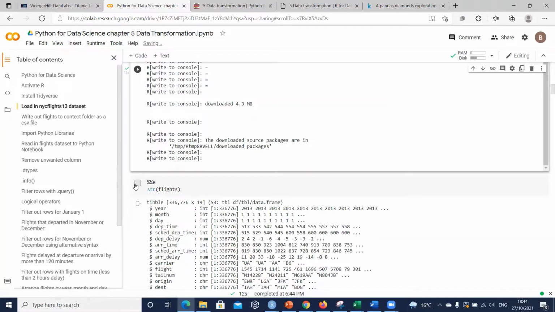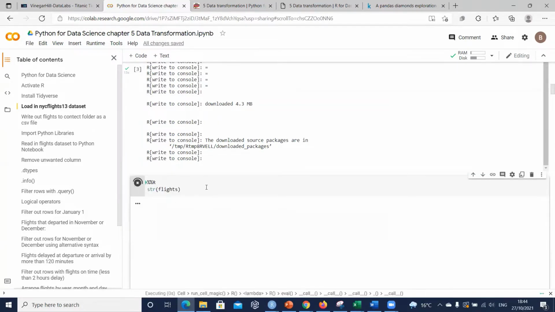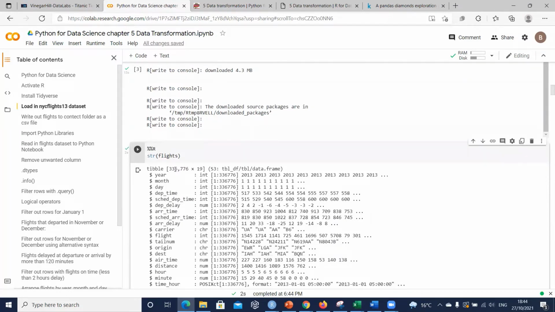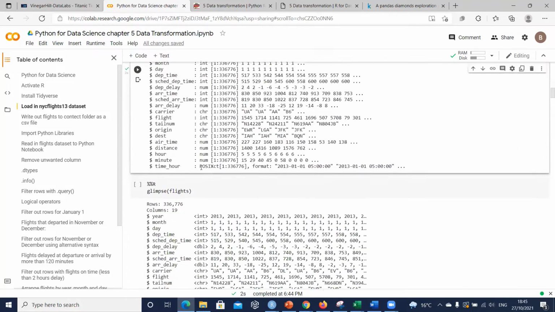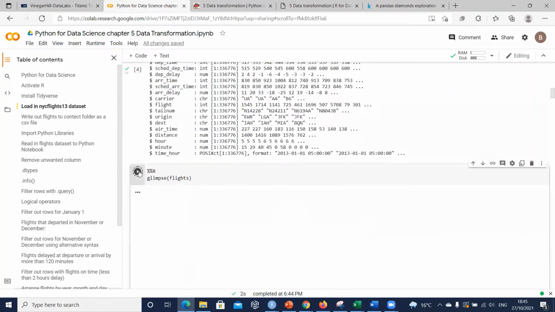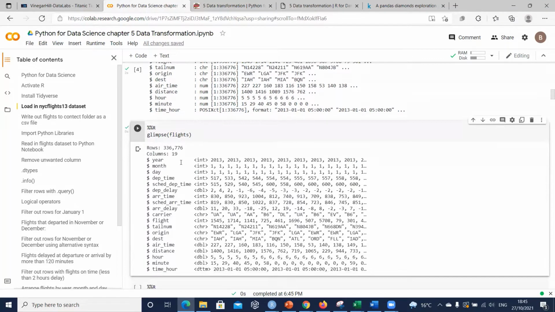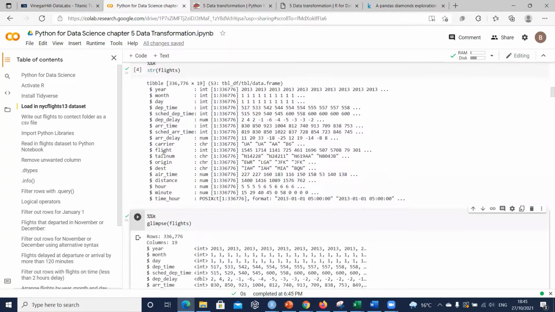And we'll use here a few R commands just to bring up what's in the data set. So it's fairly significant, 336,776 rows by 19 columns. And we could use glimpse again to get another view slightly through a different prism. And again, we can see the columns here: we have year, month, day, departure time, scheduled departure time, departure delay, arrival time, so on, all the way down to time hour.